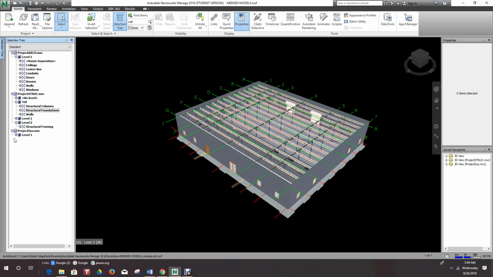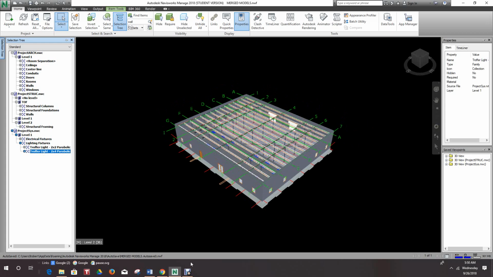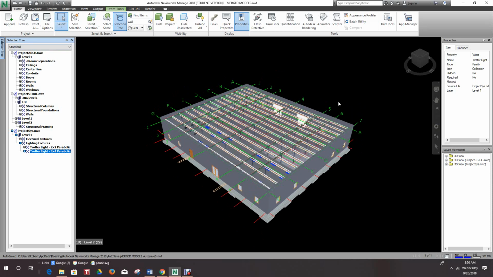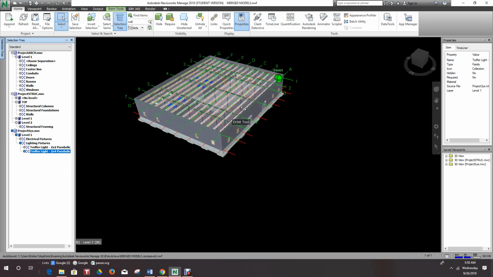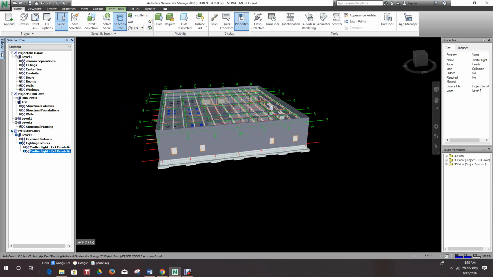It's very important within Navisworks to know how to navigate through your model. There are light fixtures. So go work with this and practice using your selection tree and your selection sets. The tree is very important.